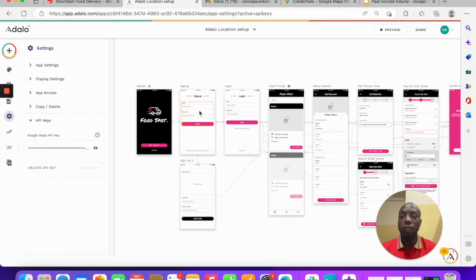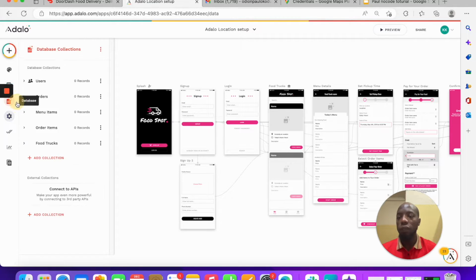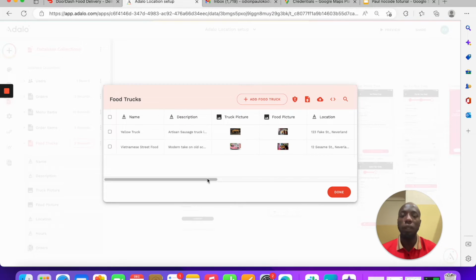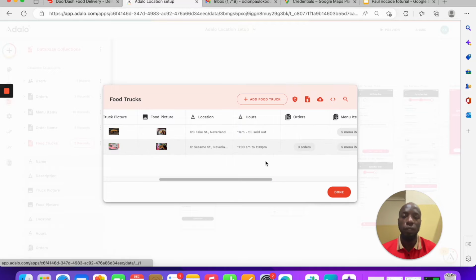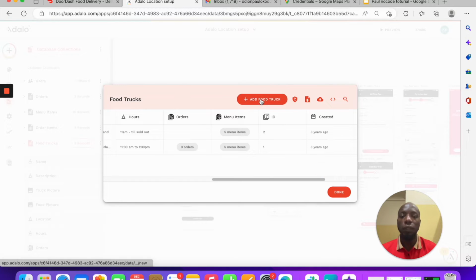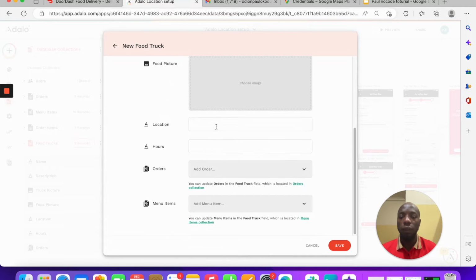The way you will know that it's not working is if you go back to your database. I'm going to say food trucks because this is the part that contains the location. So I'm going to say add food trucks, go to locations and start typing location. So you can see it's not working yet.